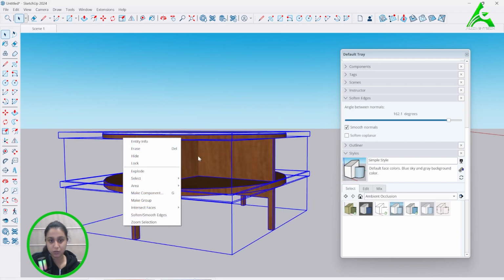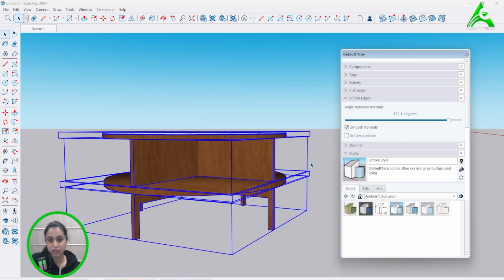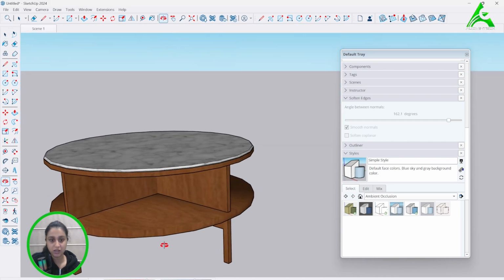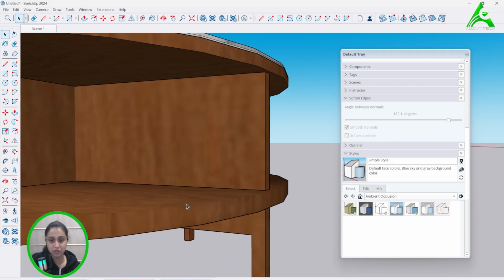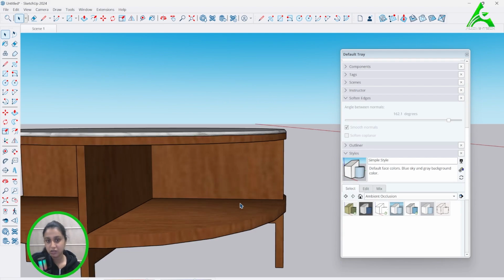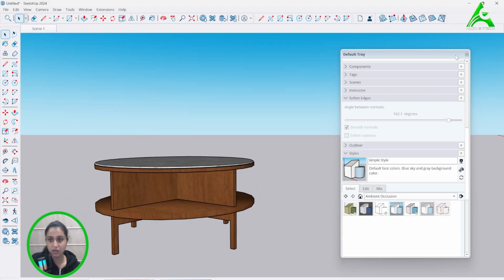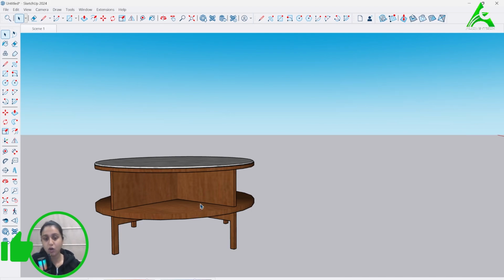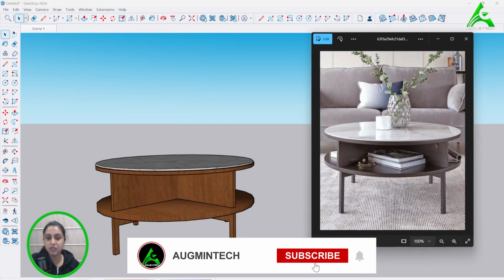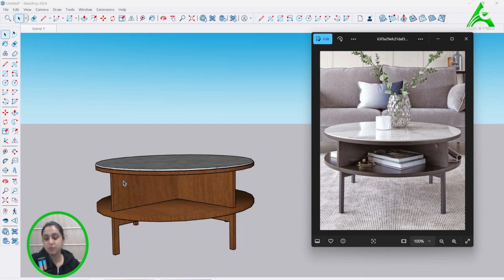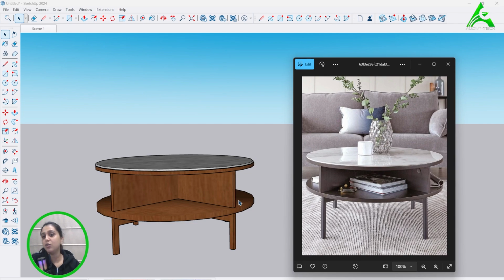So we can go back and say soften smooth edges, so that now the material here you can see very clearly. So it has happened. So this is how now the whole area looks. So when you soften the edges, it is also going to start giving you shadows like it is giving it now. So this is something which makes it more realistic. So I hope you understood how to do this and how to create a table like this.